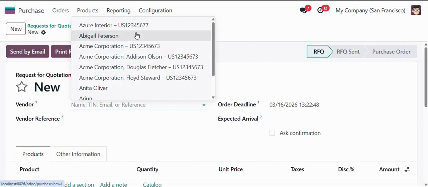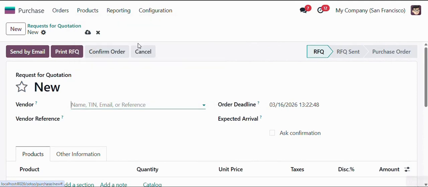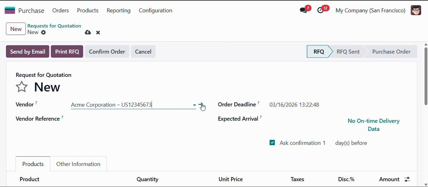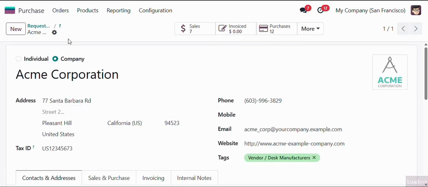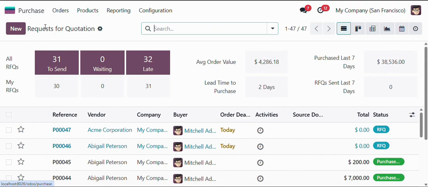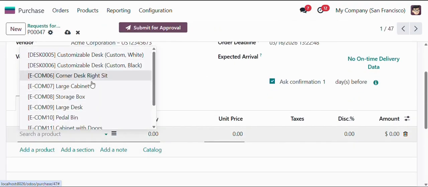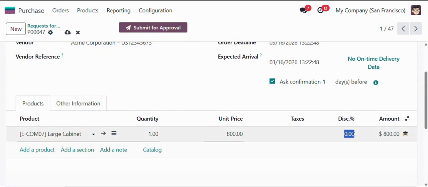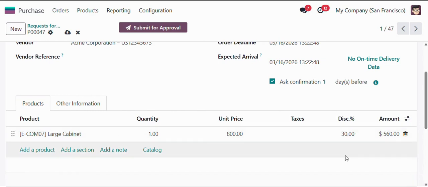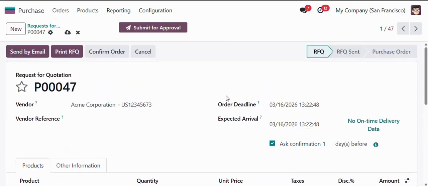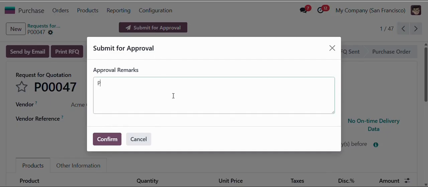Like here I am adding the user type as company. Here you can see the user is of company type. Then I will add one product and I will set the discount as 30, that is greater than 20%. I will save the changes and I need to again add the approval remark.